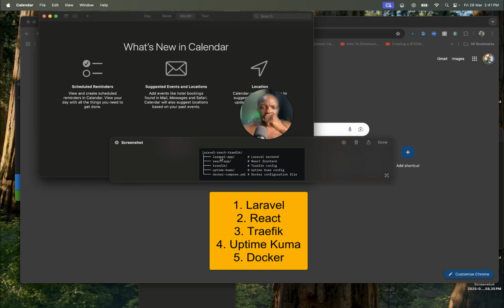And then we're going to have Traefik. Traefik will help route our traffic. So remember, we're not going to be writing any codes here. We're going to use boilerplate for the Laravel and React. But the whole idea of this course is to show you how they all work together. All right. So follow me in this video as we do that.